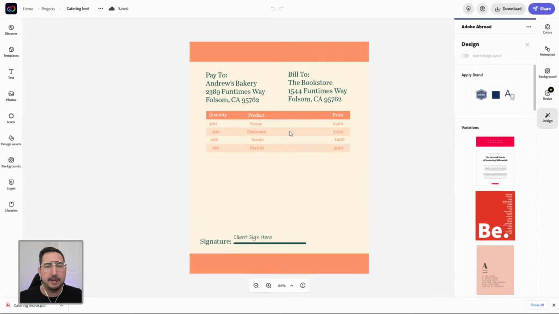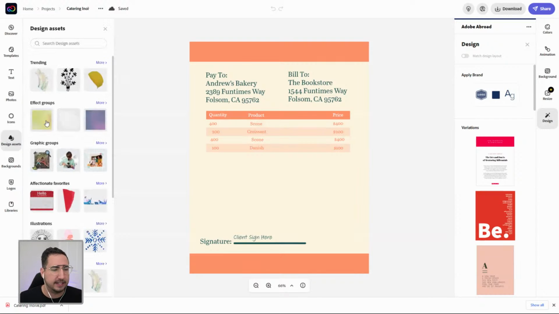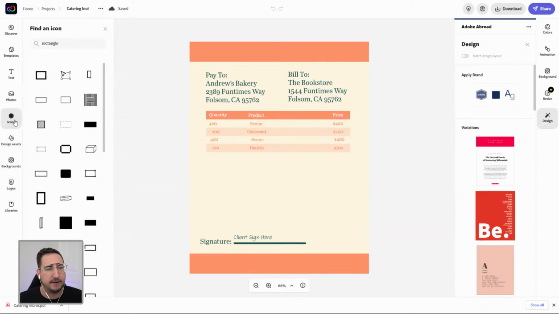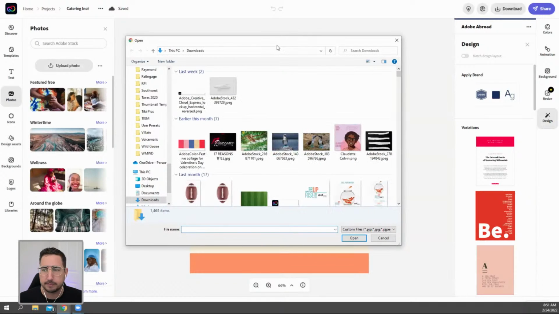So we've got a couple minutes left, and I want to show you one more thing, and that's how to put your logo on here, right? So maybe we want the logo, but I actually want the logo to be a watermark, right? So in theory, you could come to design assets, you could find something, you could go to icons and find something, but we want to upload our own piece. So we're going to click on photos and hit upload photo.